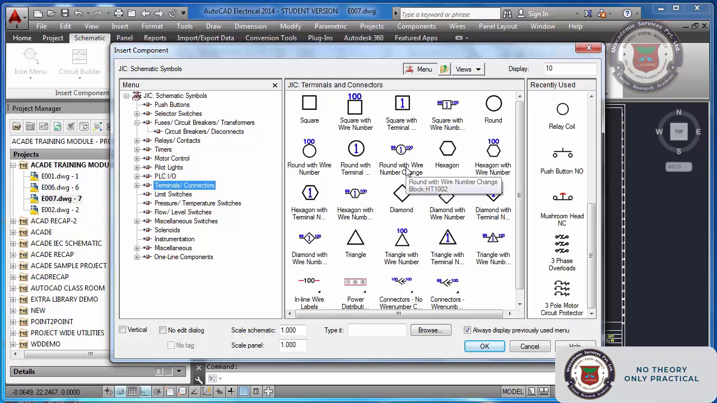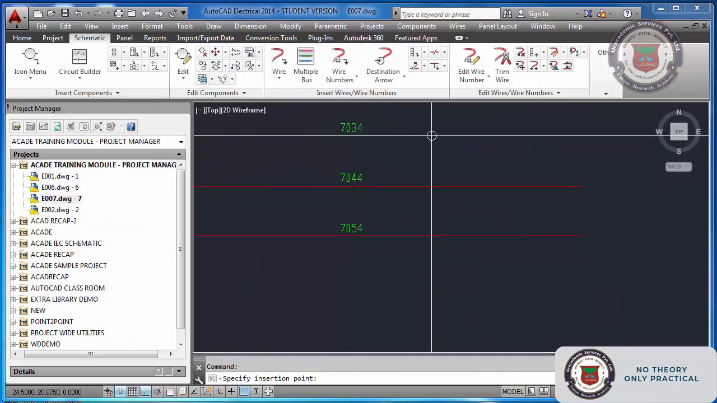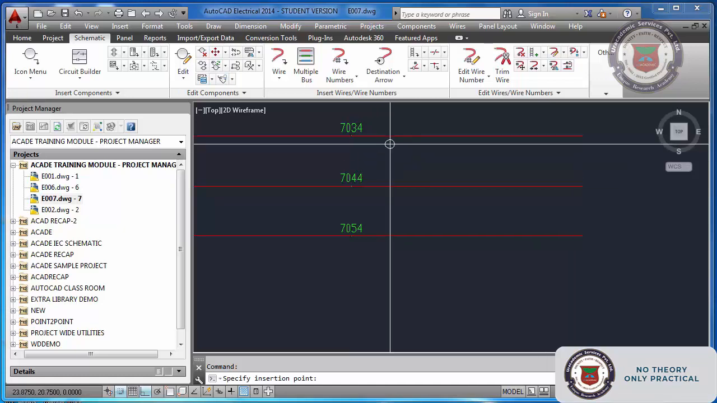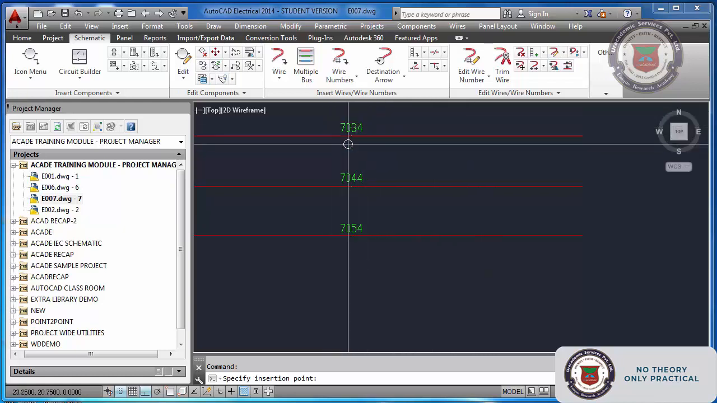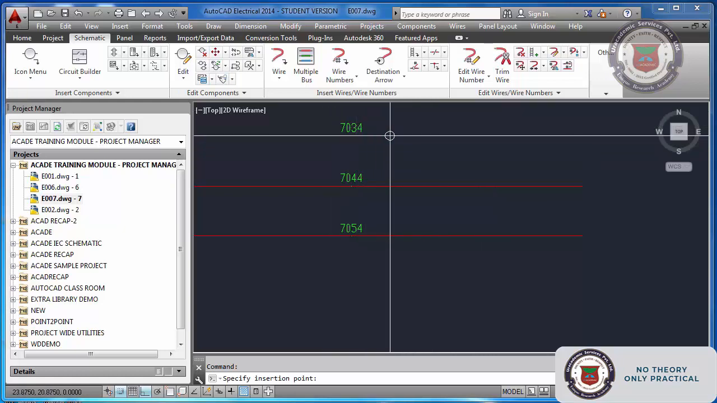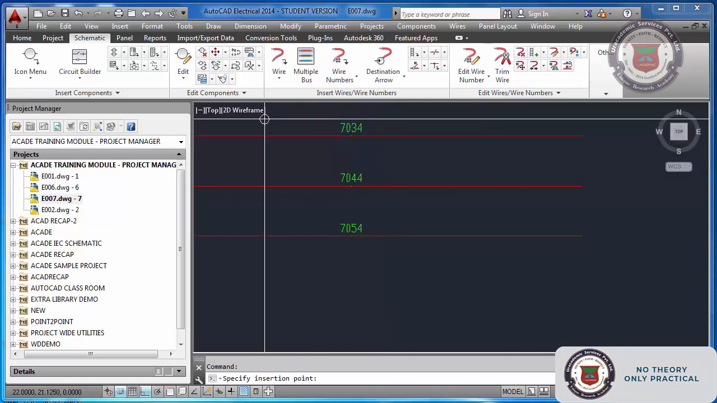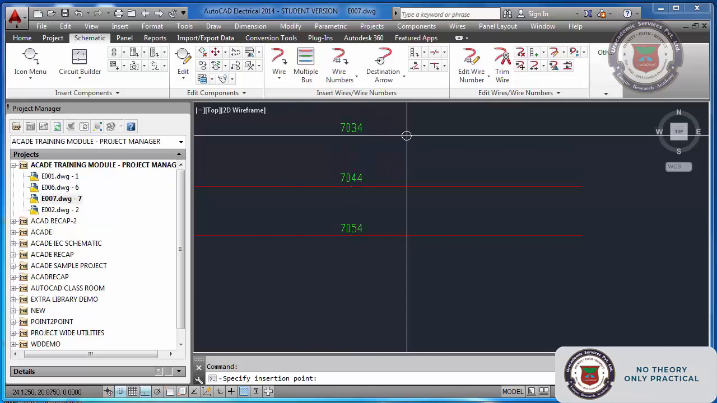round with the wire number change. Normally in terminals, once the wire crosses a terminal, the wire number will not change, and sometimes your customer may ask you for change of wire number after the terminal. I mean, in normal cases, if you insert a terminal here, the wire number after the terminal will be the same. Like in this case, it should be 7034 only. But if you want the wire number to get changed, you should insert typical terminals like this one.